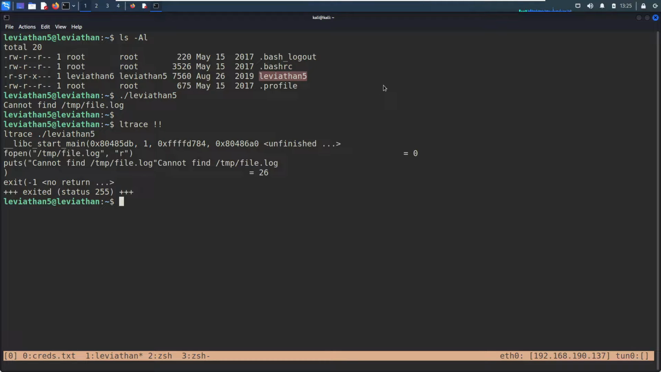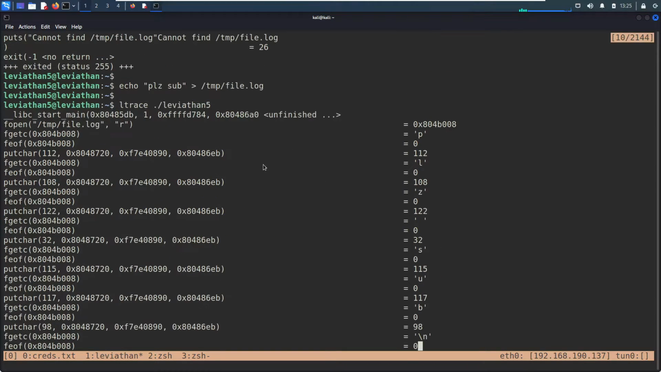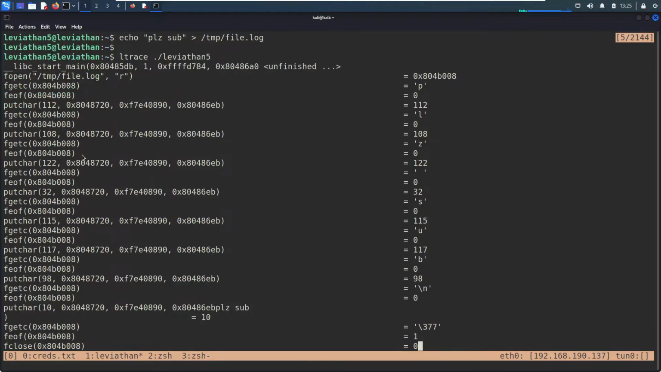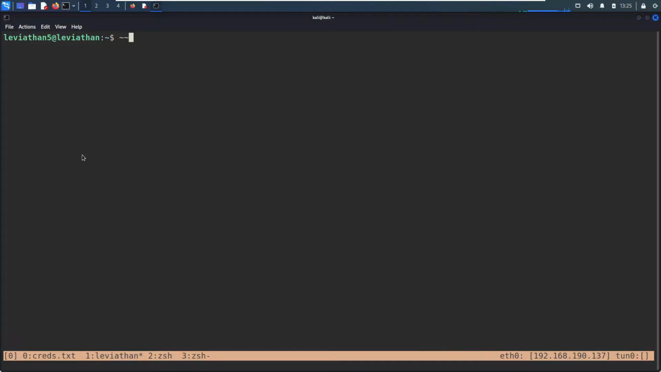Bang bang to rerun my last command. That same fopen command. So it's looking for something called /tmp/file.log in read mode, and it can't find it. What happens if I create that file? Let's say echo please subscribe into /tmp/file.log. Now let's rerun this with ltrace. Ooh. That's ugly. Let's just rerun it.